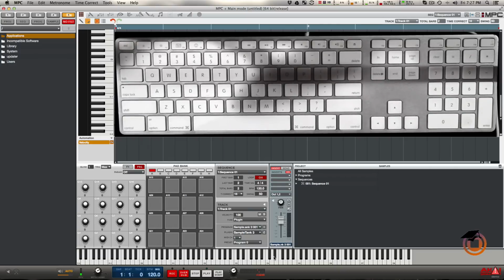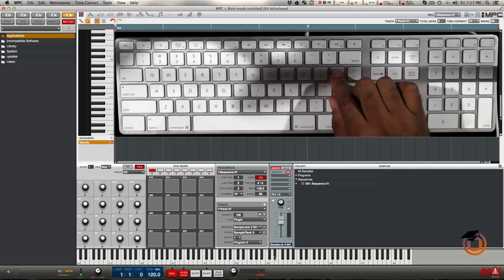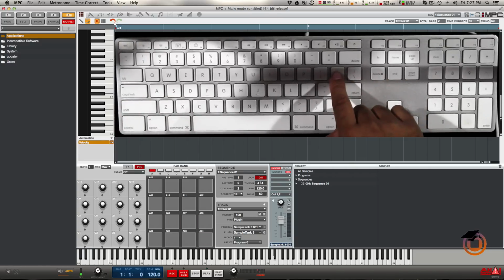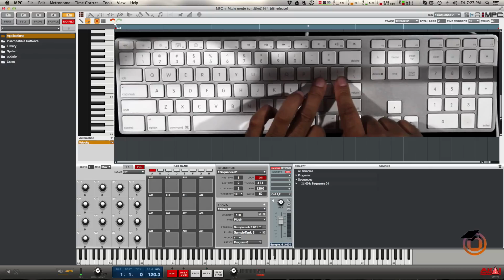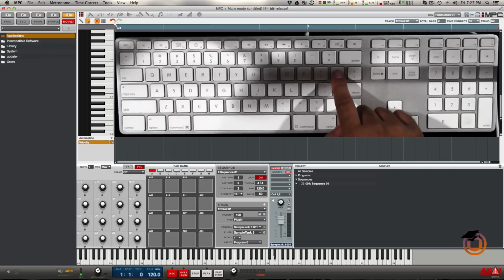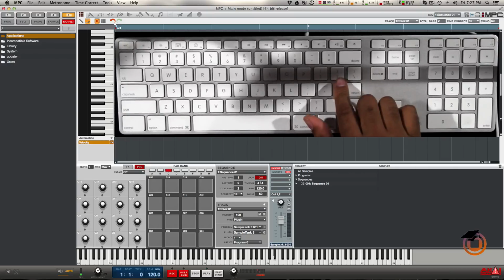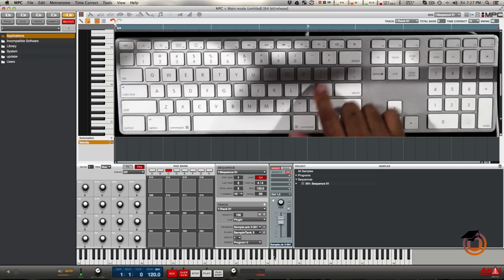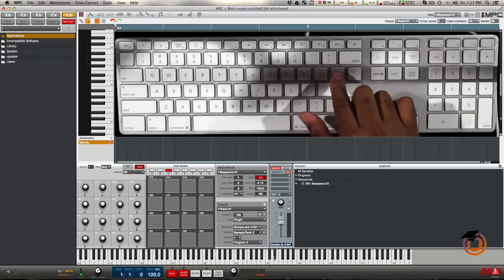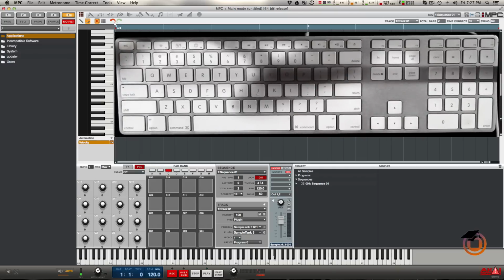So while I'm on a VST, there's no notes this low on the pad bank. So I probably want to go up to pad bank C, which is done by using these two brackets. Closed bracket goes up, open bracket goes down. So I'll go to pad bank C, and that's probably where my notes will start.